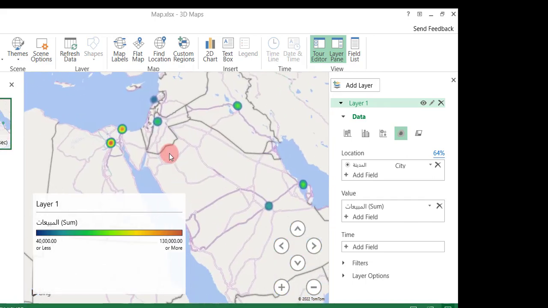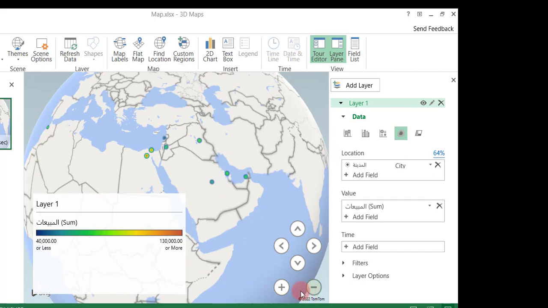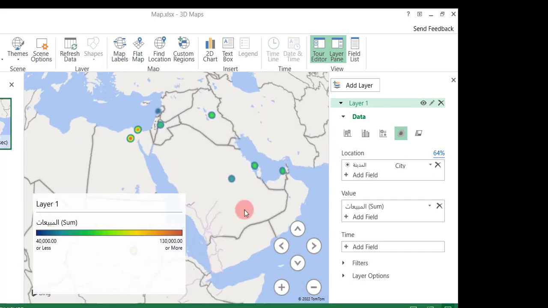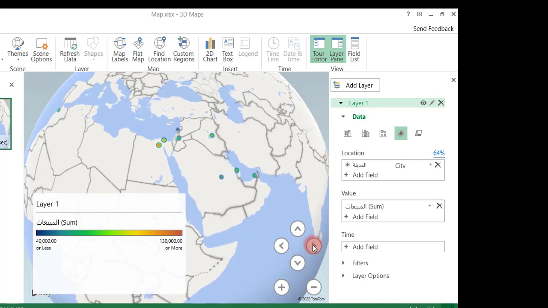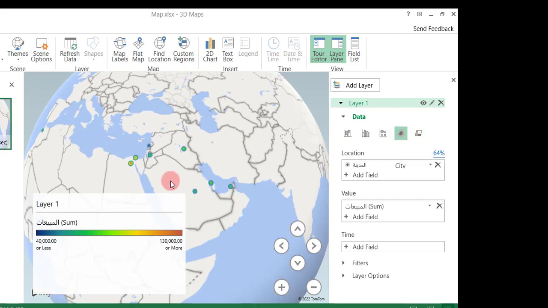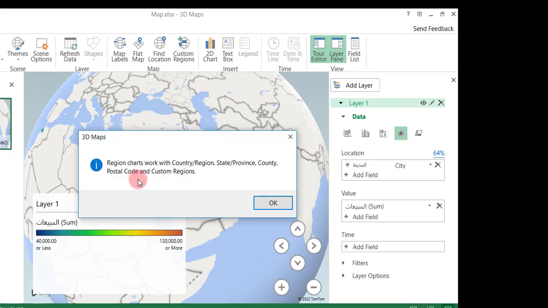You can zoom in or out using the mouse or by clicking here. And you can rotate the map using these arrows. By clicking here to highlight all the countries according to sales, a message will appear to apply this selection to countries and regions, not cities.